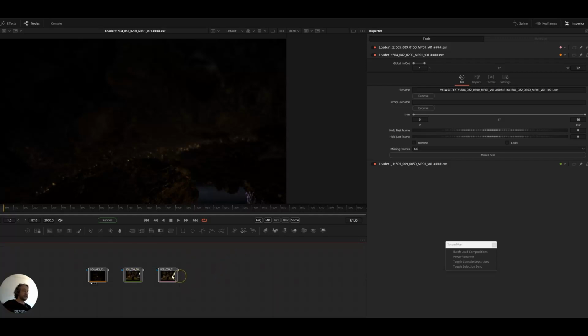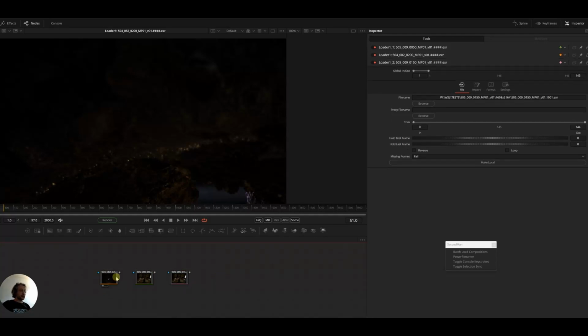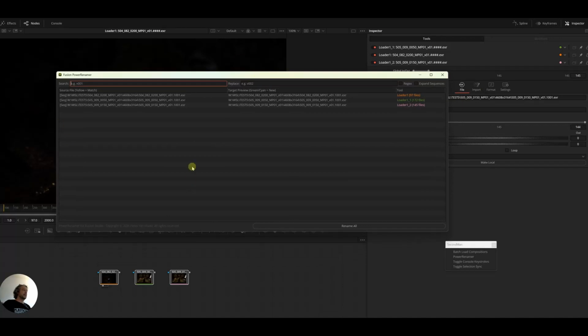So here I've got 3 loaders in Fusion. I'll select those. Oh, I've given the loaders 3 different colors. You'll immediately see why. So I'm going to select them, start my renamer. So here are my 3 tools with their colors. There's sequences in there, this many frames, and these are the source names, and these are then hopefully the target names if everything goes well.